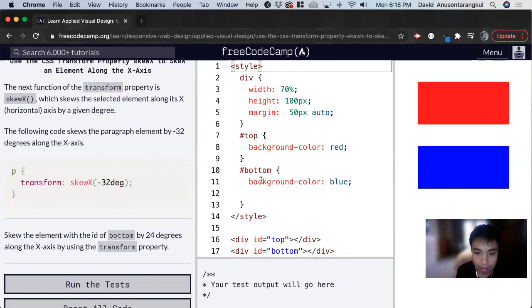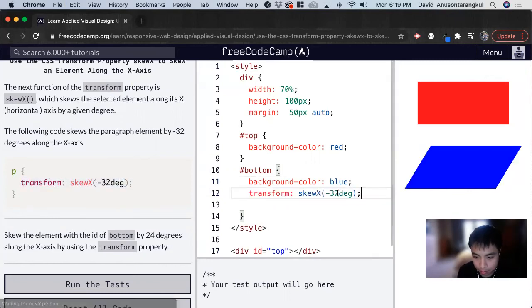So we look at the bottom ID here, which is this bottom here. And now we want to transform skewX, but not by negative 32, but by 24. And there you go. Now we can see it's been skewed.